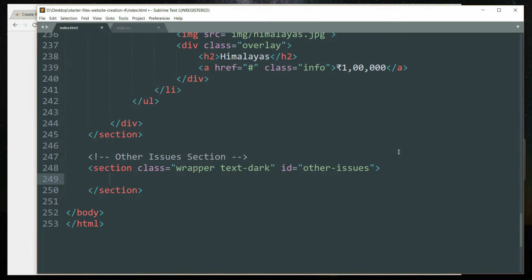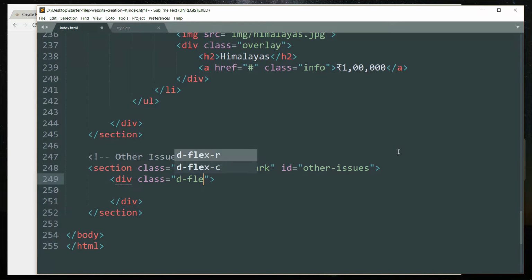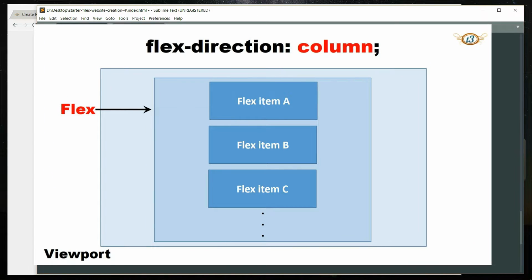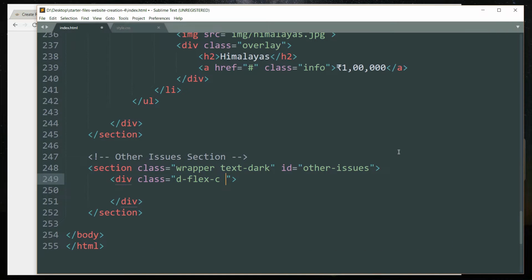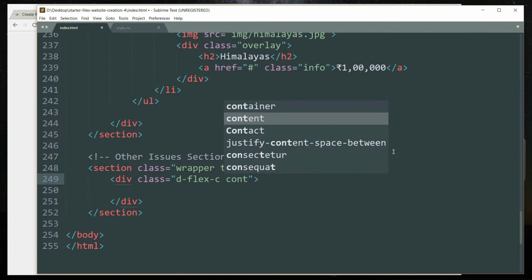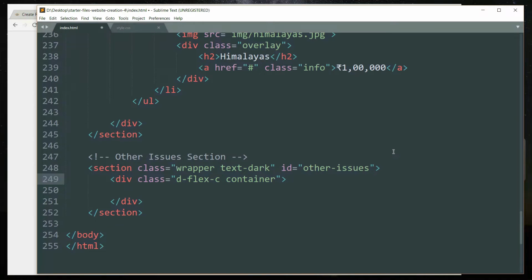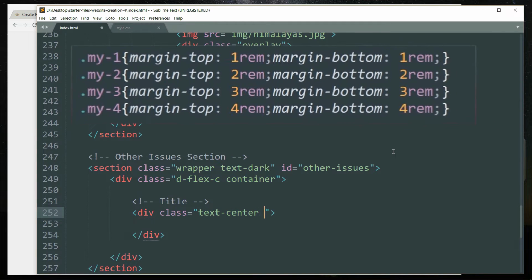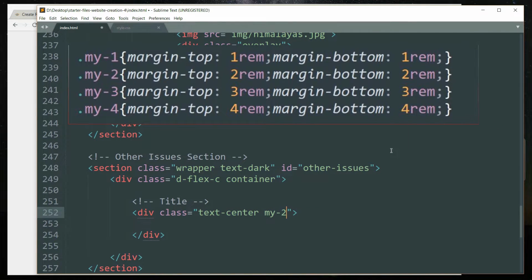So then get inside and create a div tag and let's write the class as d-flex-c to change the display property to flex and the flex direction to column, and then space container. Then quickly get inside and create the title. Create a div tag, write the class as text-center space my-2.